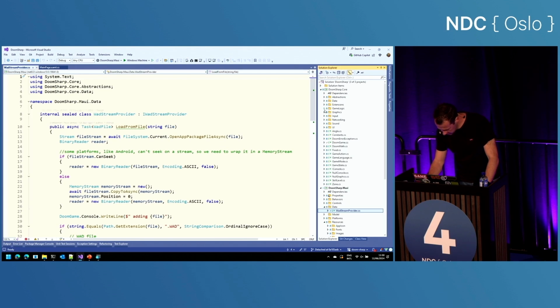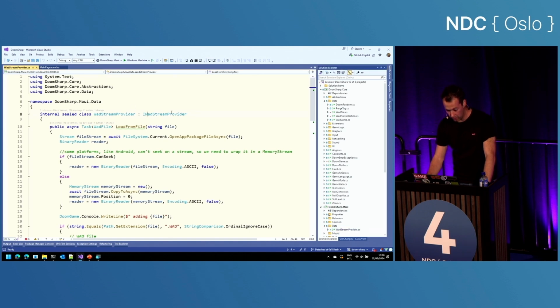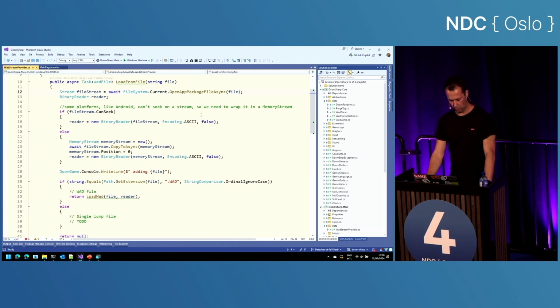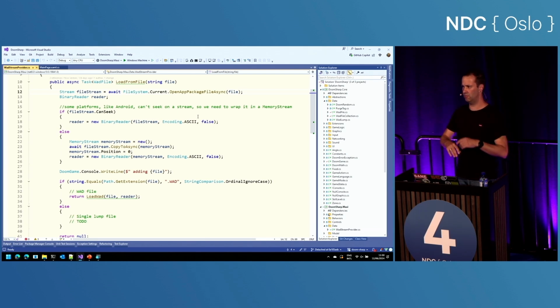The core engine now has a WAT file collection. It has an iWAT stream provider, which gets implemented both by MAUI and WPF, and provides a way using the respective APIs to actually open the file as well. Once the data is in memory, we can just go ahead and use the same way we were using before. But the loading itself was particular to MAUI.